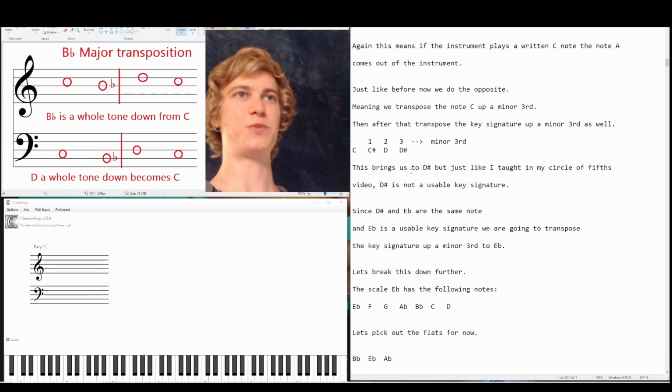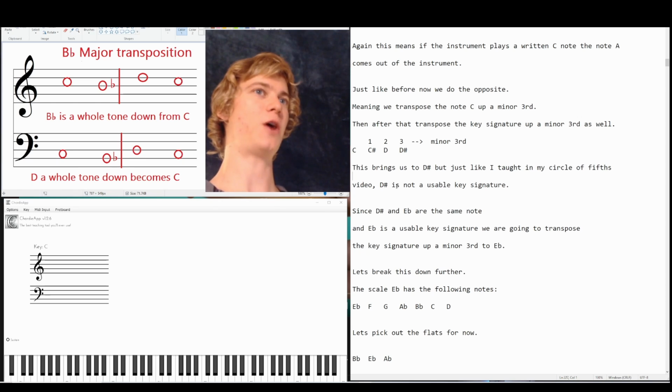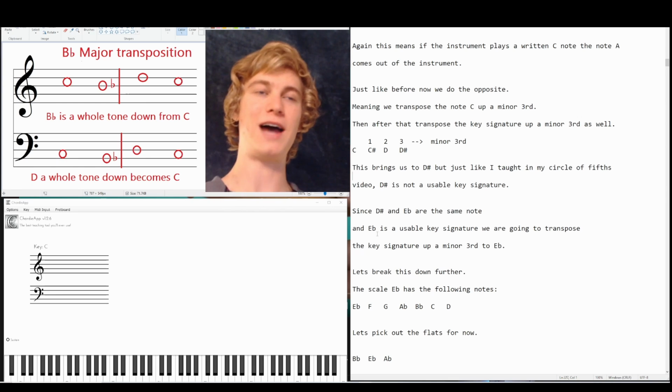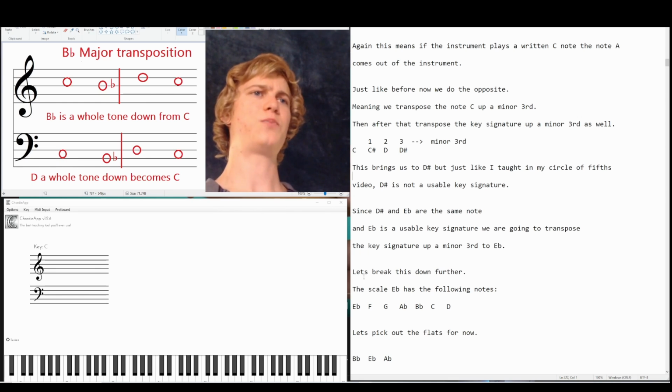sharp. So this brings us to D sharp, but just like I taught in my Circle of Fifths video, D sharp is not a usable key signature. Since D sharp and E flat are the same note, they are known as enharmonic equivalents, and E flat is a usable key signature, we are going to transpose the key signature up a minor third to E flat, a usable key signature. Let's break this down further.